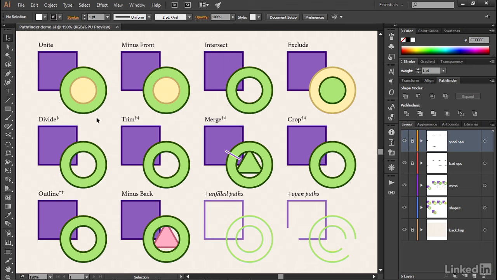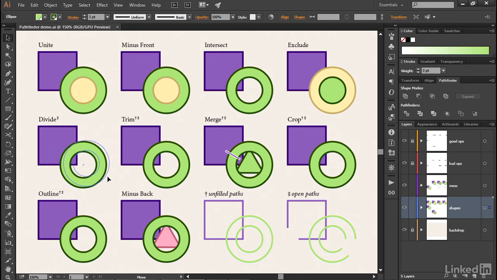All right, now notice, for the most part, I'll be demonstrating how these operations work by combining a rectangle along with this green ring shape. And as you may recall from the fundamentals course, this is what's known as a compound path because, after all, we have one subpath cutting a hole in another.